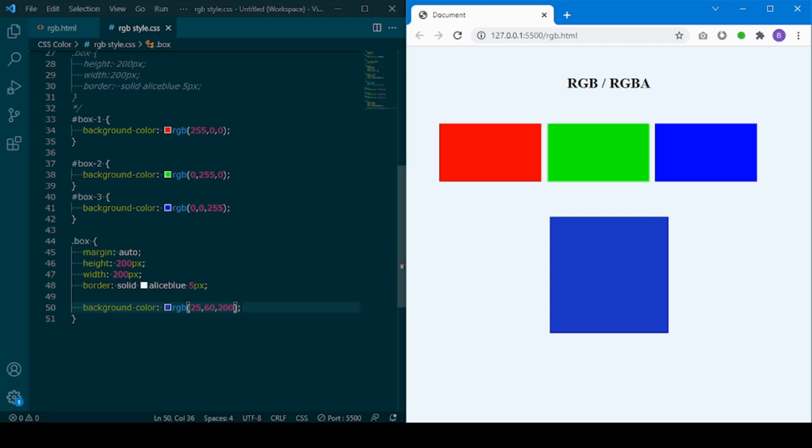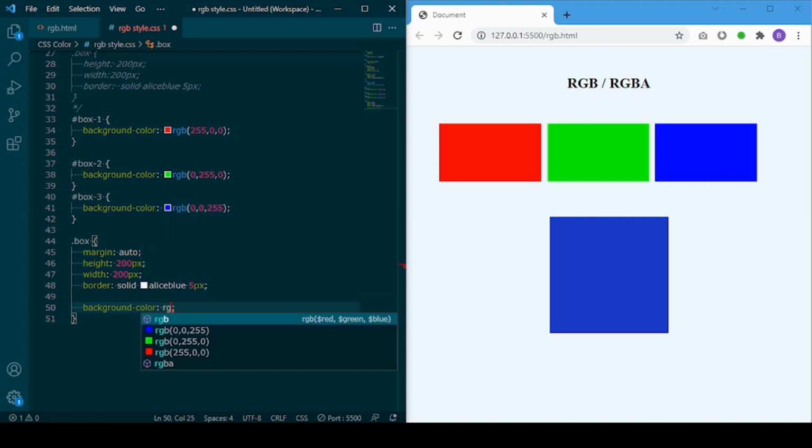So here's how we do it. First, let me take this off. First we need to type RGB, open and close brackets, and in the brackets we need to give the first value of red.